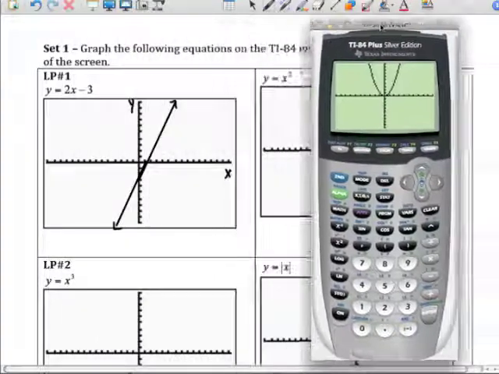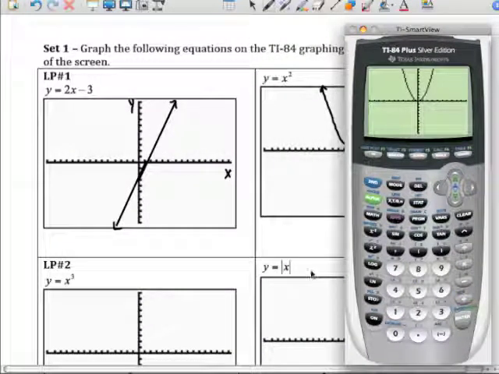So go ahead and complete lesson practice number 2, and then you'll be all set for this section of the notes.